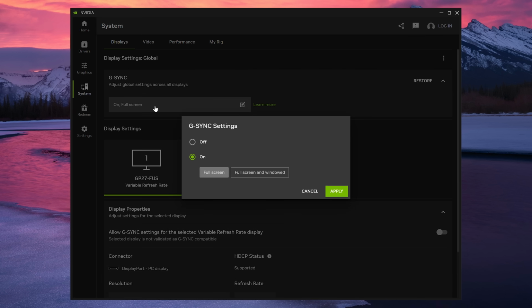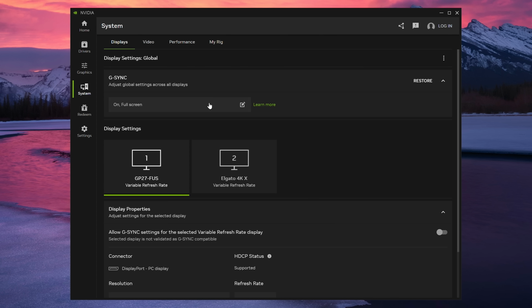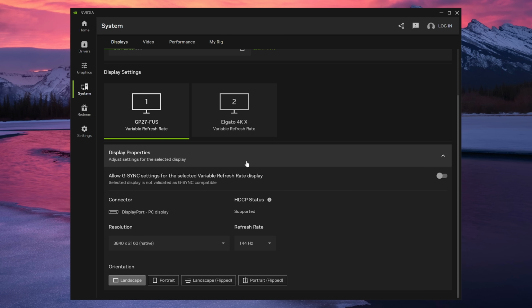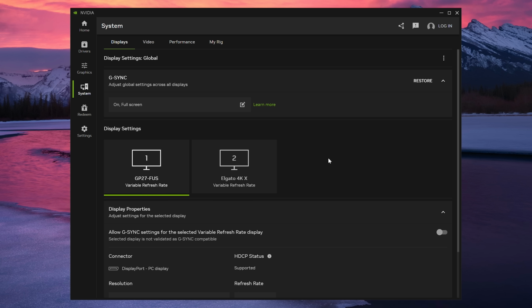G-Sync settings are right there at the top. Displays are listed with settings for each, including resolution, refresh rate, and orientation, all grouped together. The useful information readouts for things like what connectors are being used and the display's capabilities are still here. And especially on larger, higher resolution monitors, the larger font size, at least in my opinion, is easier to read.